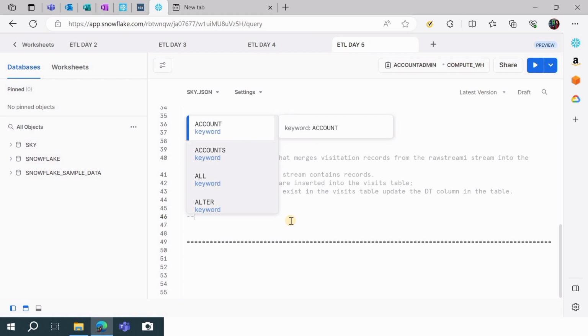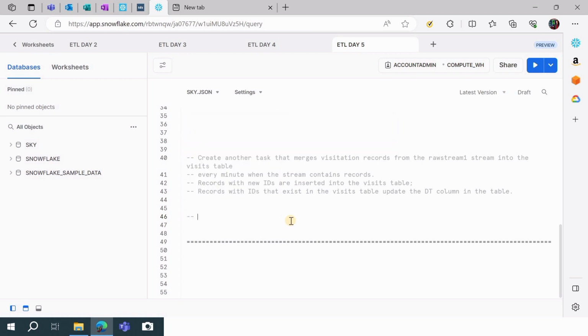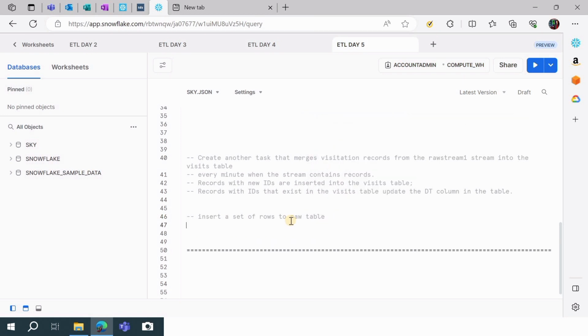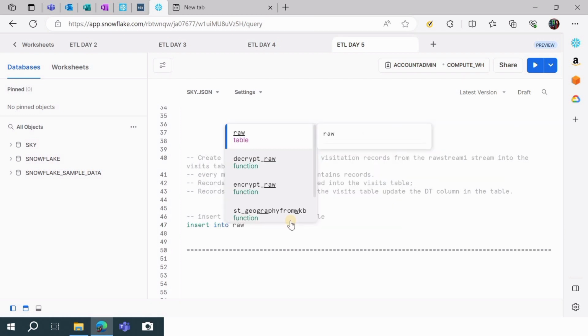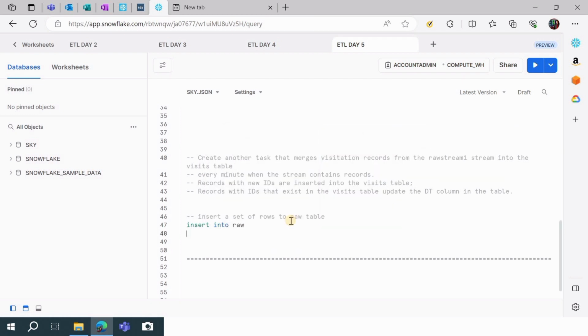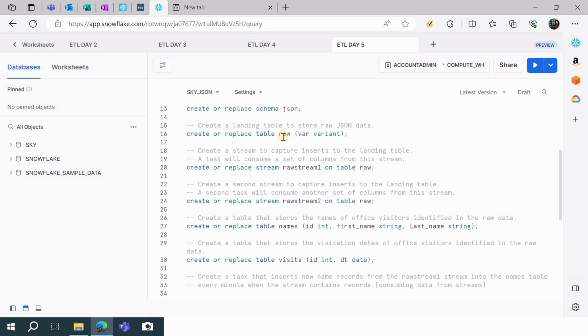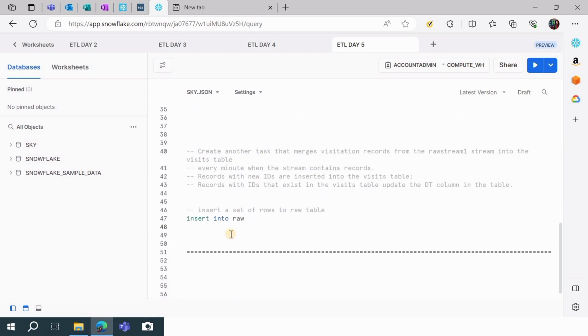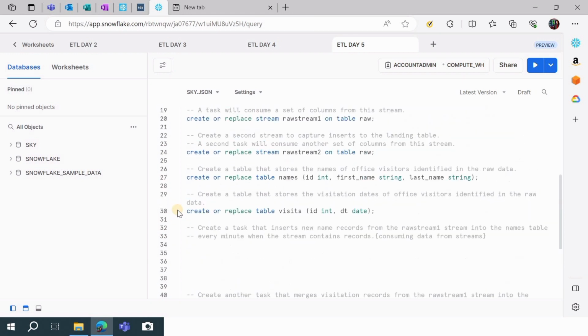Before creating these tasks, let's first insert some JSON data into our table and see how this data looks. So let's write here: insert a set of rows to the raw table. In this we will store the data. Insert into raw, which is my table name, we are inserting the raw data, insert into raw, var variant. Let's write this query here.